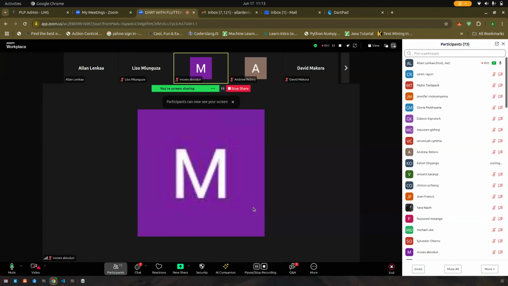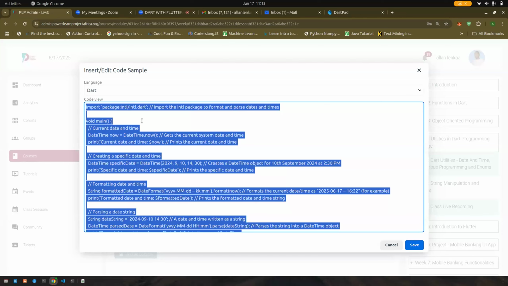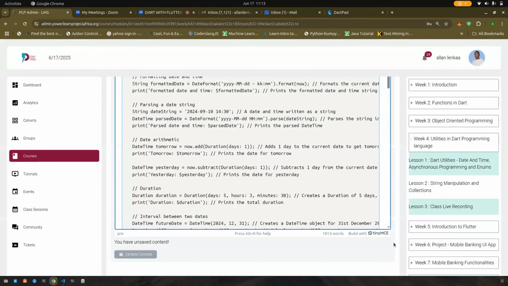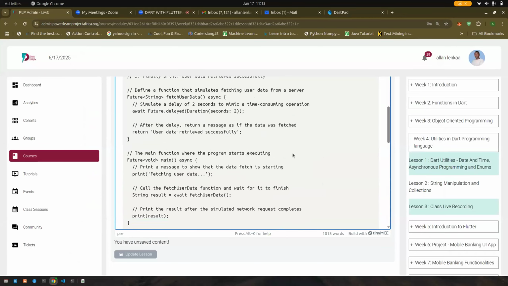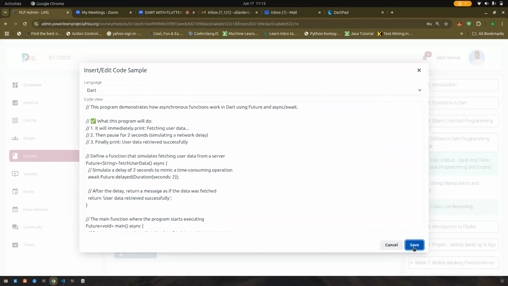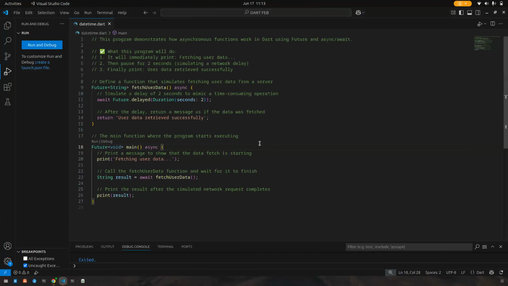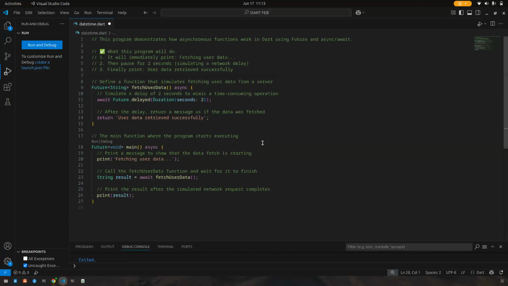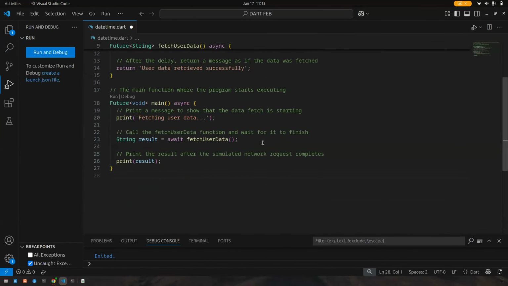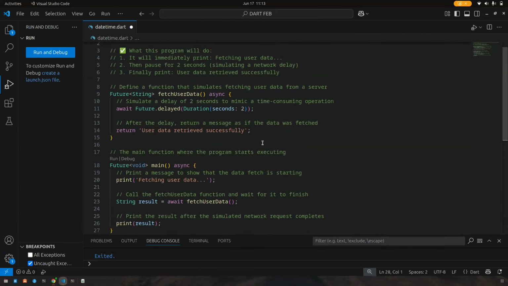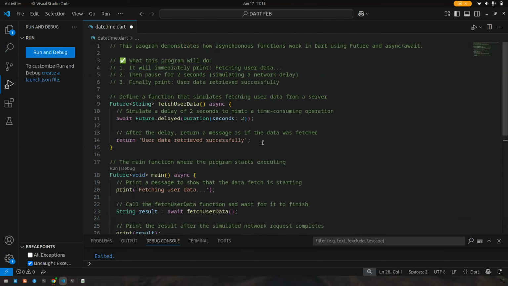So we are back to our async. The code in the LMS is quite straightforward. I've added some explanations to it as well so that it becomes easier for us to interact with. So let me just paste it into our VS Code. I'm sure it's zoomed in enough.